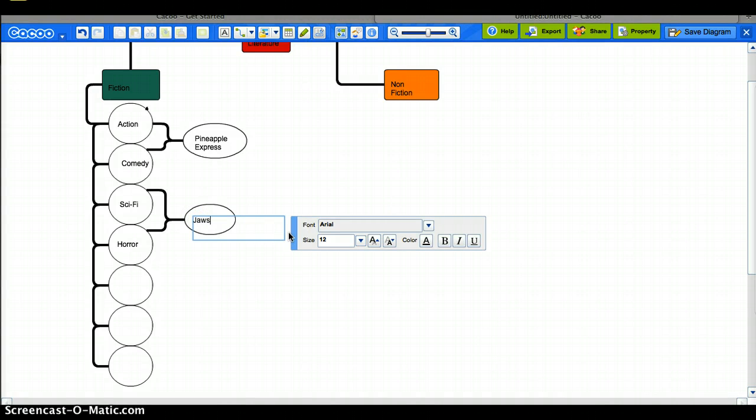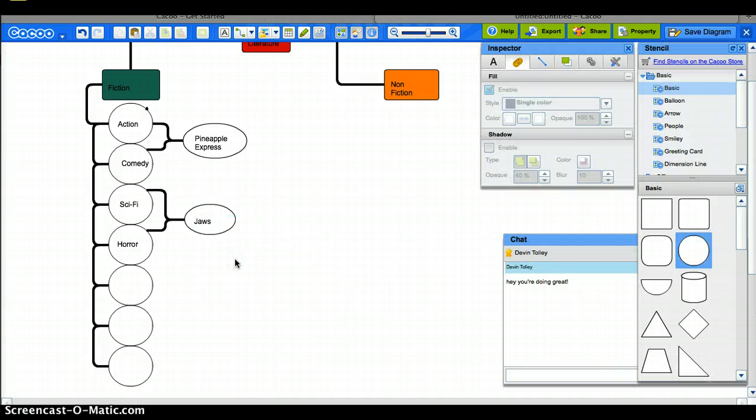Jaws. So Jaws is a horror film about a gigantic great white shark that terrorizes the civilians, and it's on a little beach, and it seems almost impossible, which is why it's considered sci-fi. And if you've seen the movie, you know how big the shark is, and you know that it is kind of out of this world.